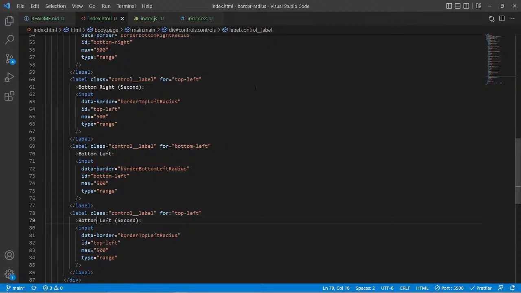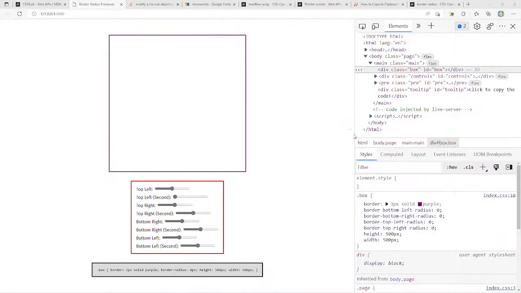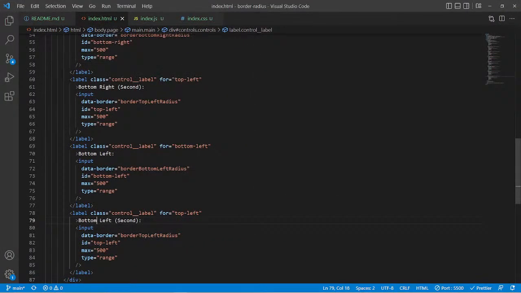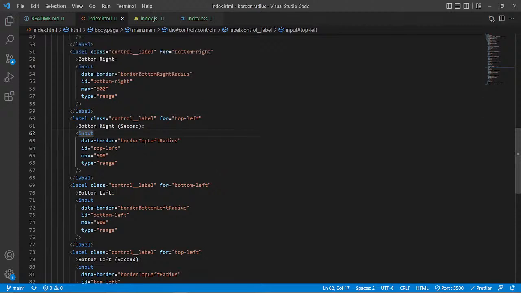So let's see. How should we approach this? If I have border bottom left radius of like 4m and this being 0. Okay, so that actually changes things. So I can't just have it revert back to 0 because I would need, yeah, it's gonna be tricky, but it's gonna be good. We're gonna do it. We're gonna do it, guys.